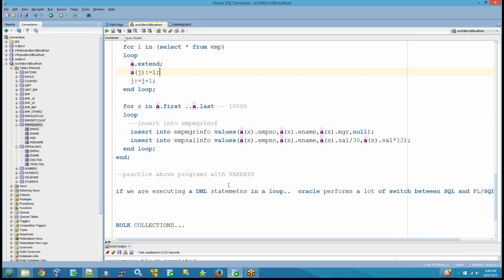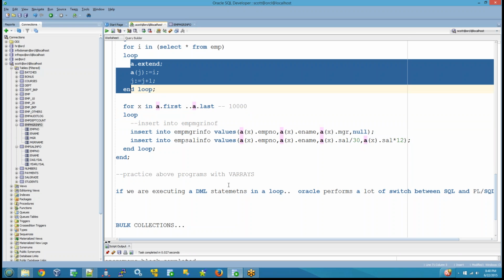And similarly here also, instead of loading one row at a time into the collection, we can get all rows from a select statement into the collection. Instead of getting one row at a time, we can get all rows from the table into the collection.